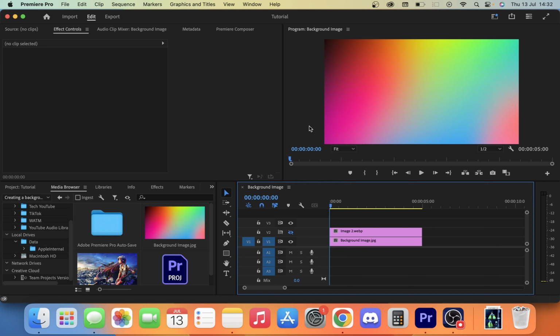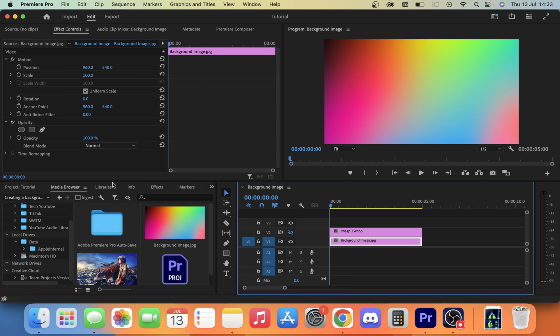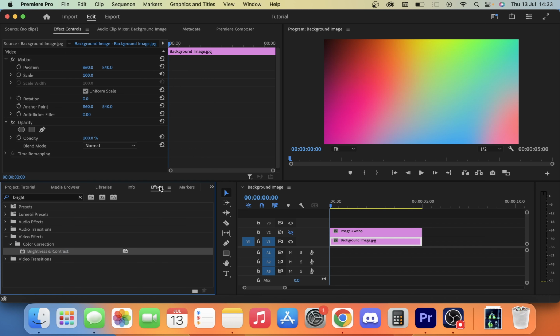So I have a couple of examples to show you here, and one is you can use a gradient image like this. This is just one that I've created in Photoshop, and what we're going to do is go to our effects panel once we've put it on the timeline. And straight away we're just going to brightness and contrast. Just search for brightness and contrast in there. Simply drag that on. Then we want to go to our effects controls panel, which is up here.